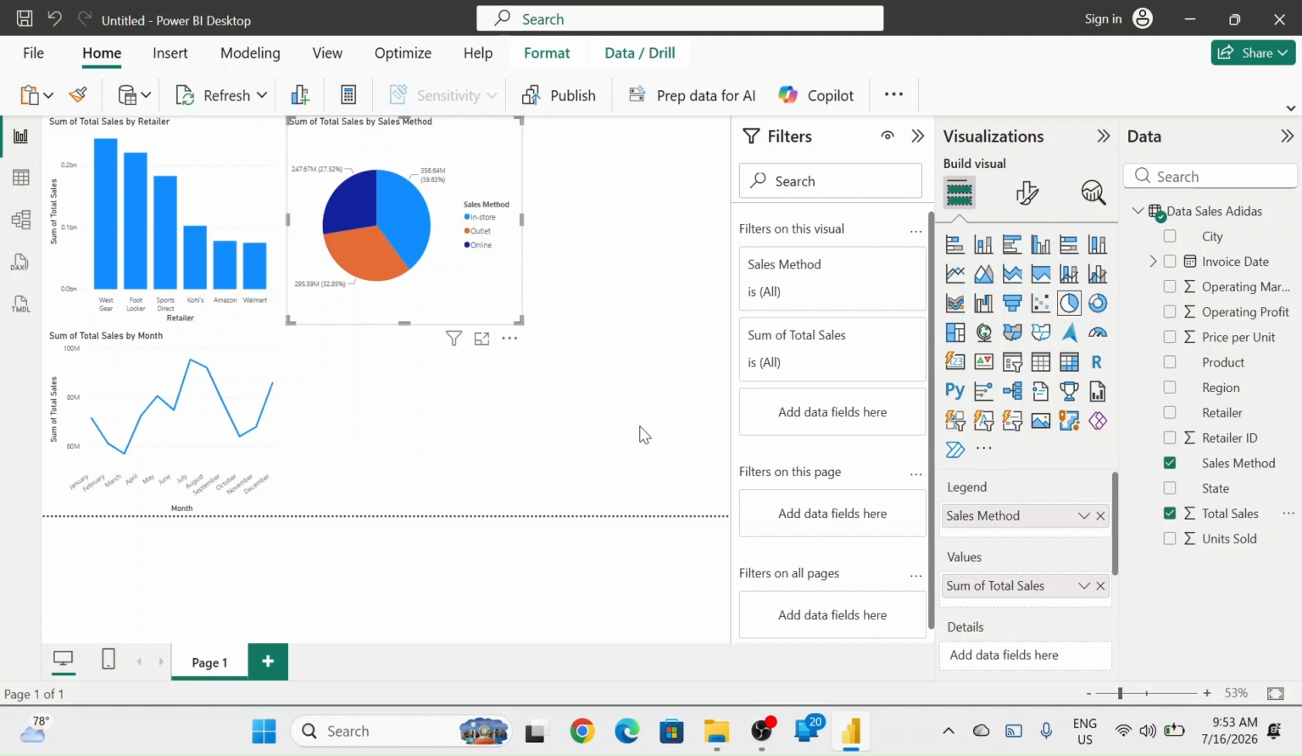And my in-store is 39%. You can see it. Click again, let's do this. Yes, 39%. And then your online is 27%. Exactly. So don't focus on the colors, all right? It's the data and the information that is important.